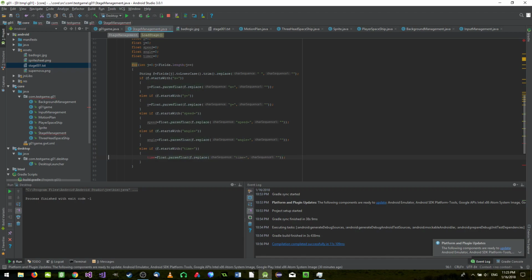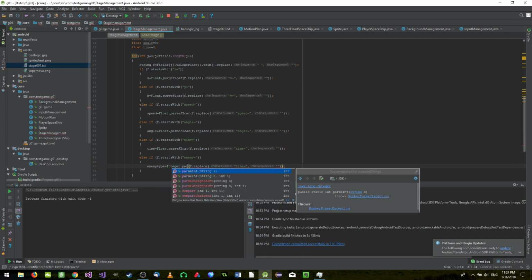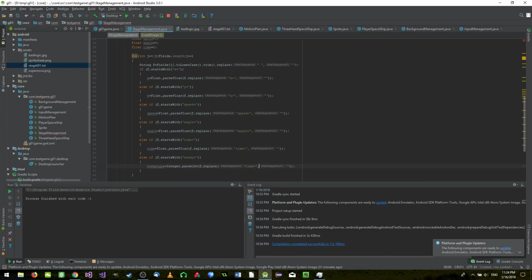Time as well. Okay. Now timer, I call this timer. And the last thing is the enemy type. Control C. This is gonna be enemy. So enemy type equals, now this is gonna be integer. Okay, so parse int. I'm gonna replace enemy with this one.